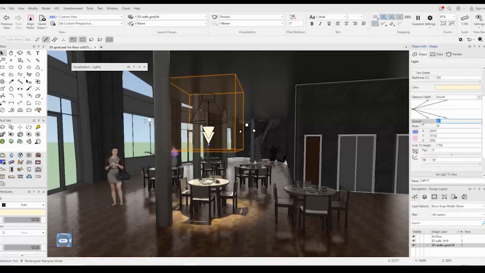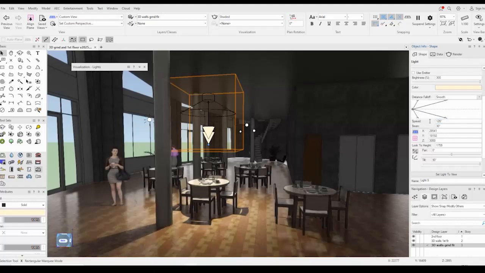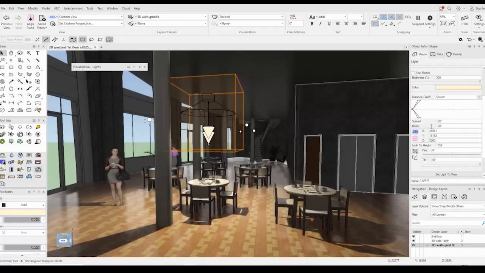So if I type in a higher value for the spread, put in 120, just see how that changes this spotlight. That's made the overall spread, the cone of influence, much wider. Now the beam is actually the hot point in the middle, so it's like another cone. If I make that much wider, let's put that to 100, you'll notice that actually it's increased that light value, and these two cones have gotten a lot closer together.